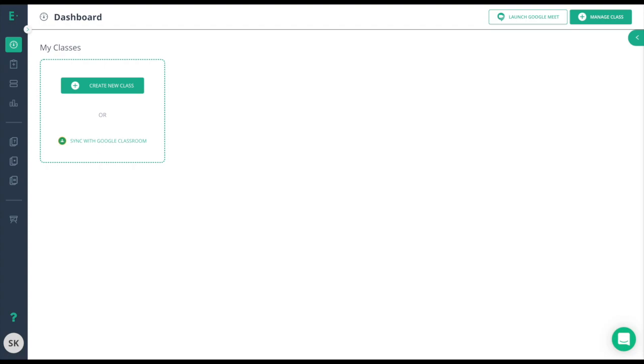In Edulastic, first you create a class and save it, and then you add the students. You can create a class in three ways. Start at the dashboard and select Create a New Class, or sync with Google Classroom if you have a Google Classroom set up. Or you can even go to Manage Class here or here, and this is where you can create or manage classes that you have already created.